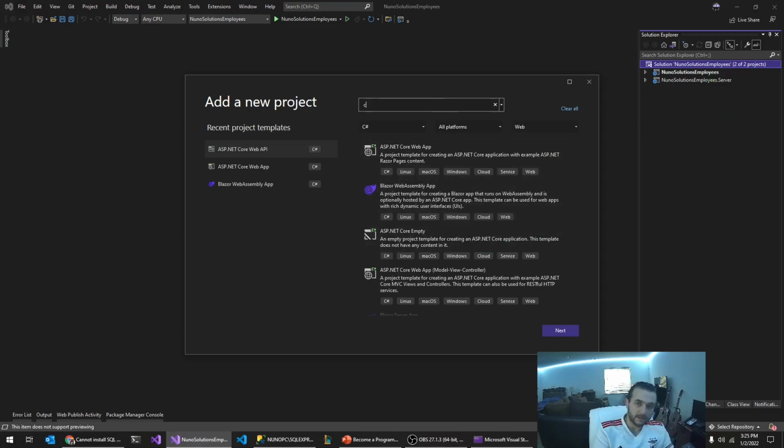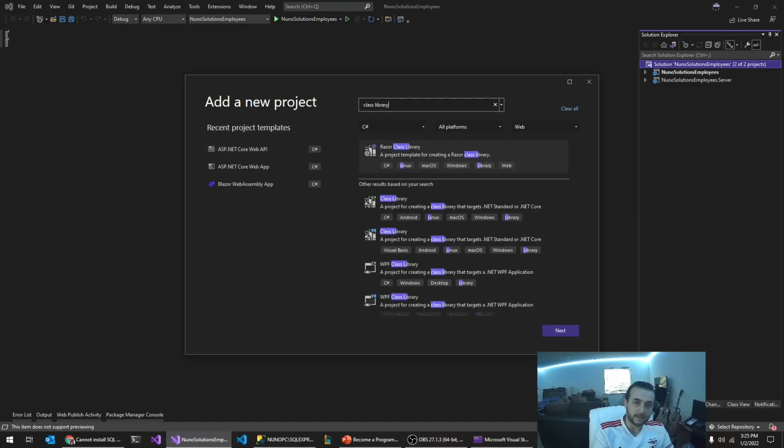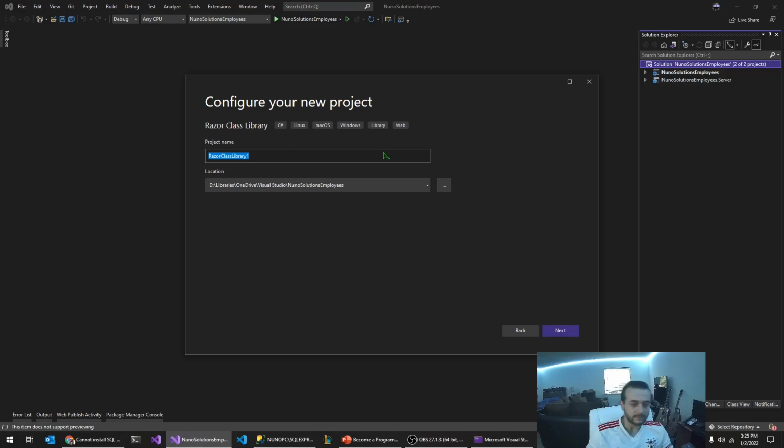So you can just type in class library, and I would select the Blazor class library. That's the one you want to pick for this kind of project, because it lets you create components that you can then use. If you take this class library and you add a reference to it from another Blazor project, you can actually use the components in this library.